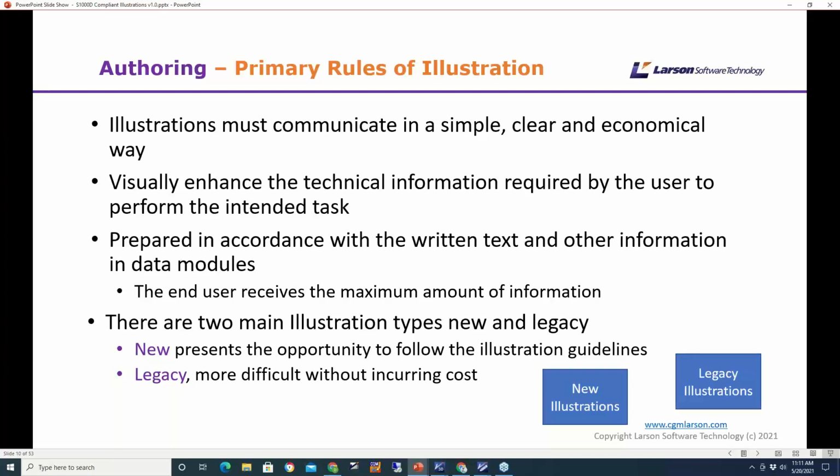So as far as the two main illustration types are concerned, for new illustrations, I think there's an opportunity to use the guidelines I'm going to show you in a second. But from a legacy point of view, there could be quite a high cost incurred if they don't match those. So certainly nothing's going to be thrown out, I don't believe. If you've got a lot of legacy and it doesn't comply to the rules, then I don't think it's a massive concern.